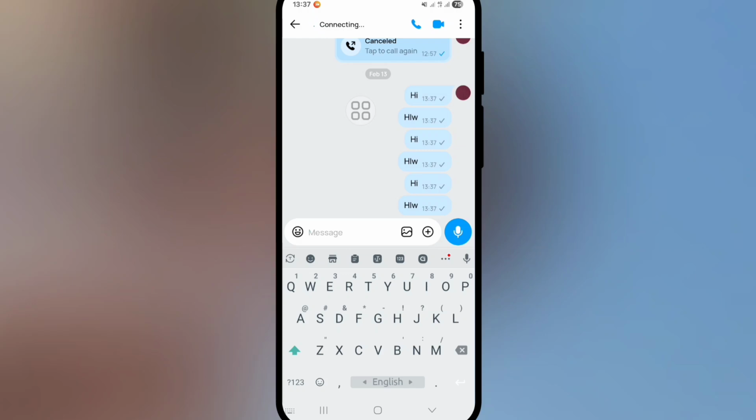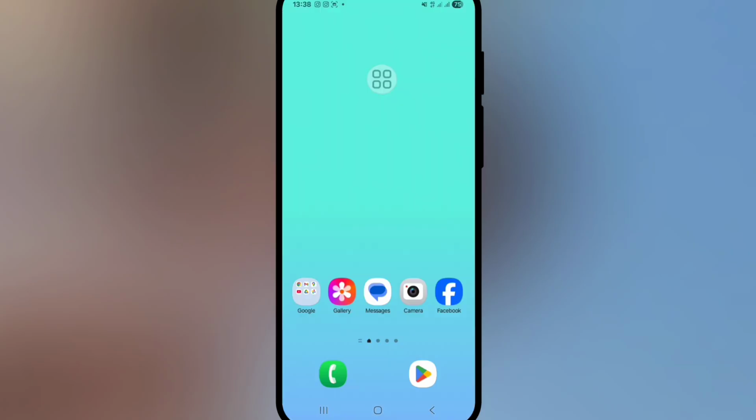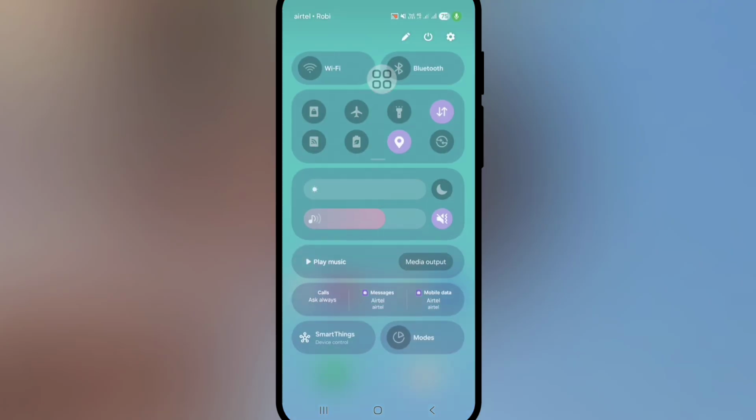Hello viewers, in this tutorial I'll show you how to fix the emo message not sending problem. So let's see how to fix this problem. For solving this problem, first of all swipe down the notification bar and then turn on flight mode for 1 minute.